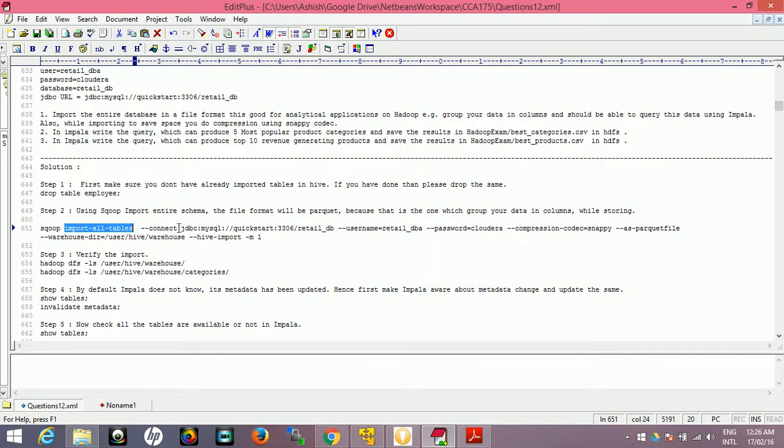Okay, connect. This is the JDBC connection string which has been provided to us, so we just provide the connection details here. Username is retail_dba and password is cloudera. Sorry, the compression codec we have to define as snappy, because the question is asking to use snappy as the compression codec and Parquet as the file format.